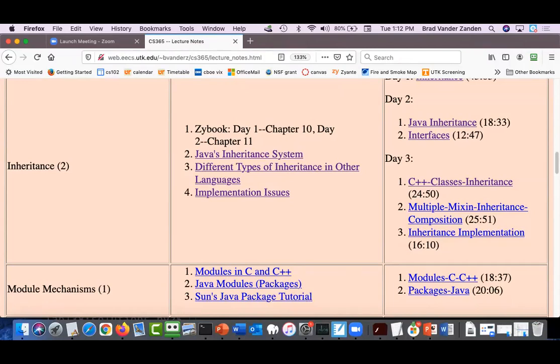With inheritance, we're only talking about C++ and Java because C does not implement inheritance in any meaningful way. So we're going to spend the next 2 lectures, or this week, on inheritance. Today, I'm going to be talking about an overview of inheritance.